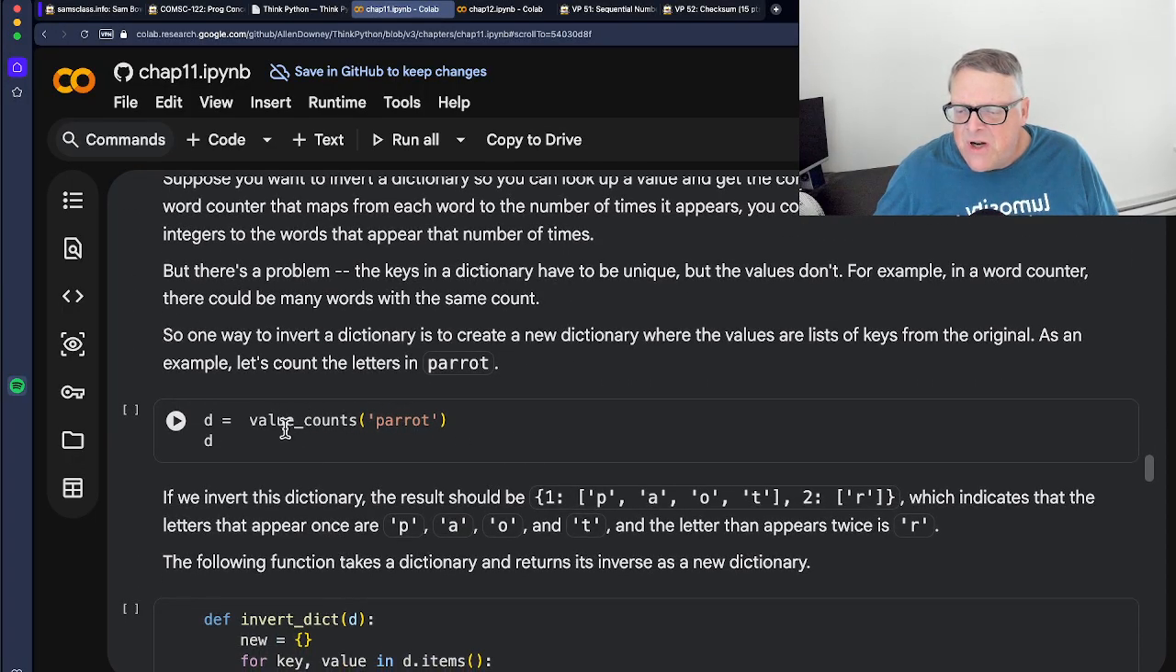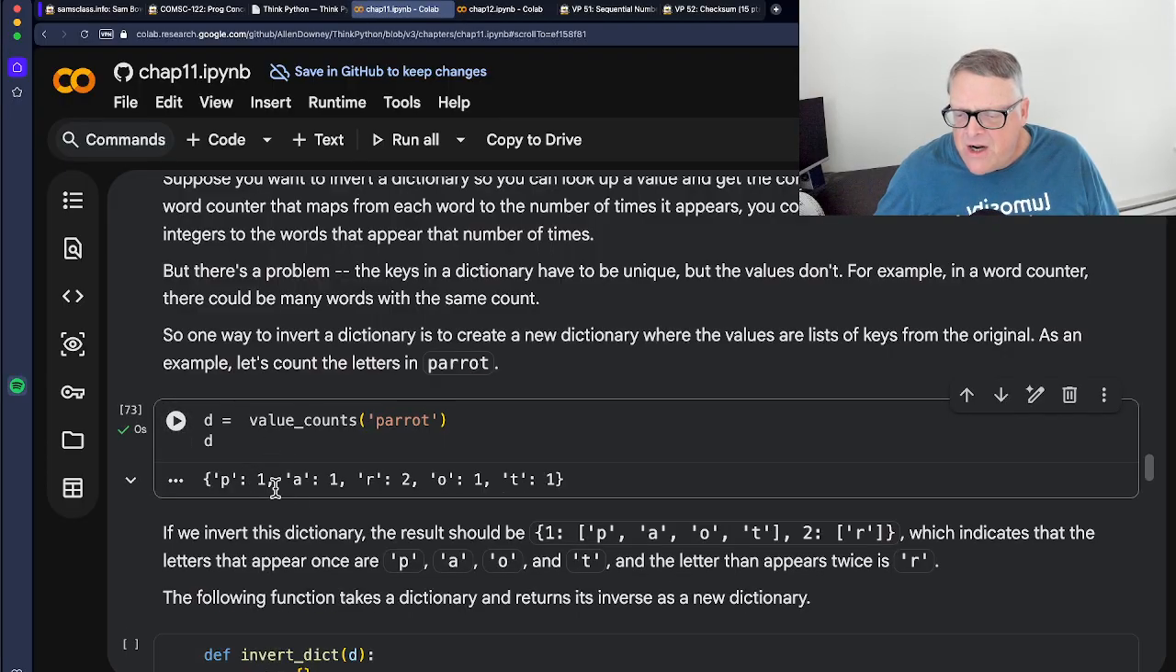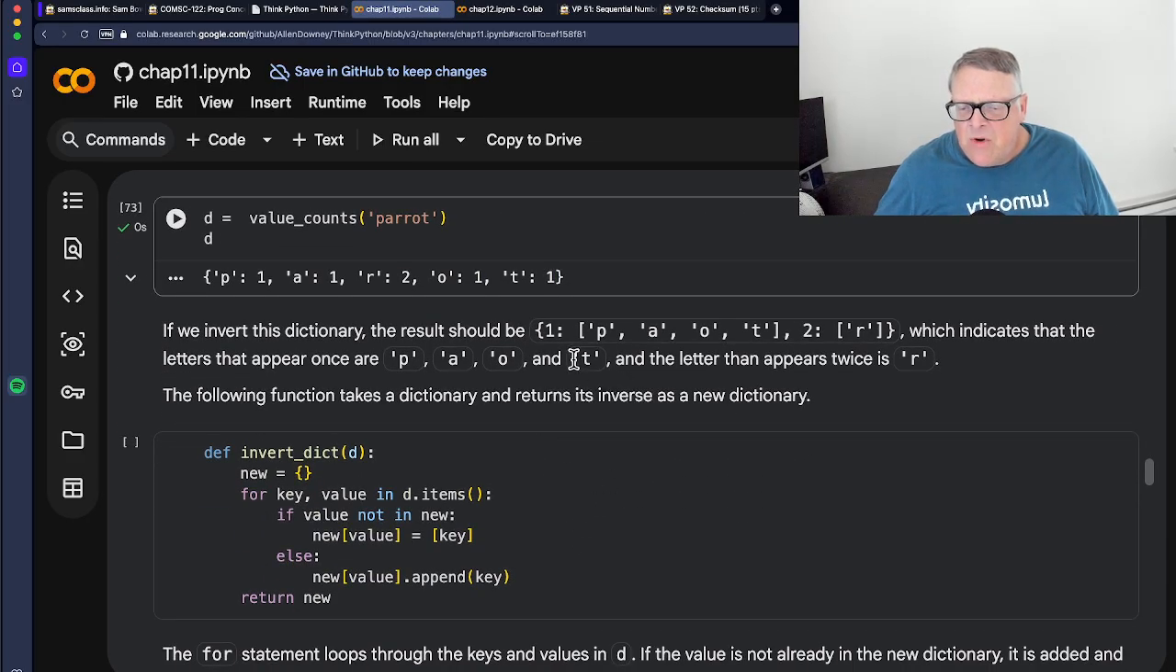So that's what this is going to do. Value counts: you count the letters and pair them. There they are. And see, there's a whole bunch of letters that appear only one time, and R appears twice. If you invert it, what you want is 1, and then a whole list of values, and 2, and a list containing only 1 value. So this is how you do it.